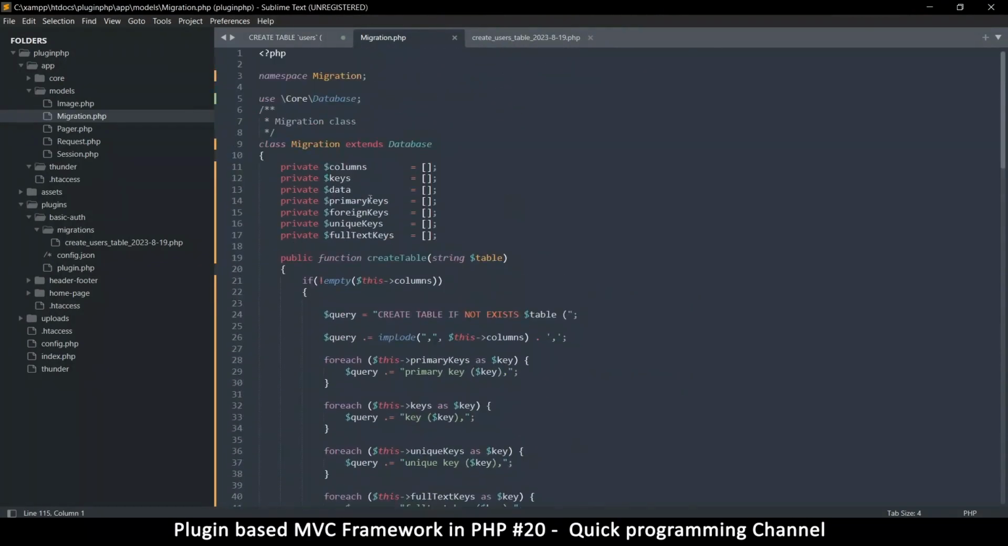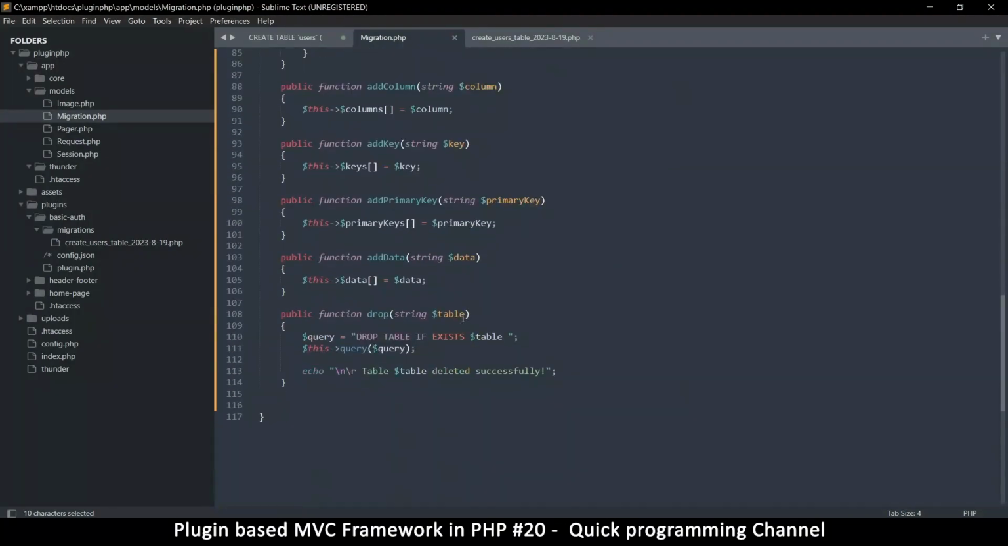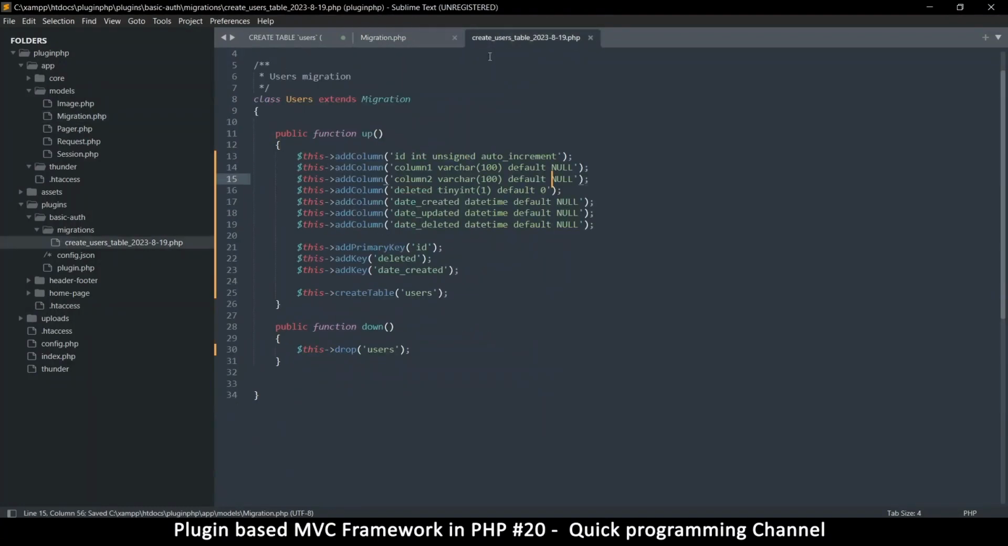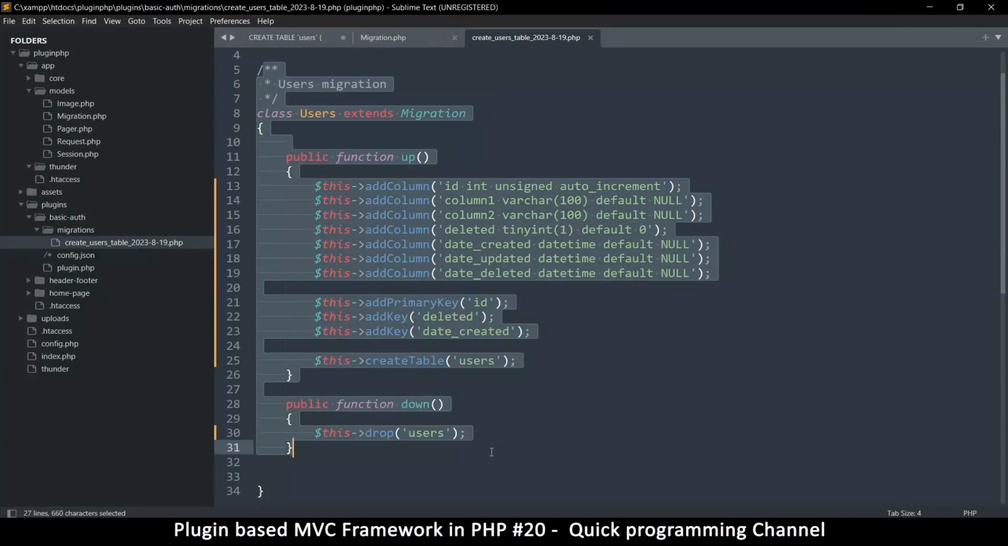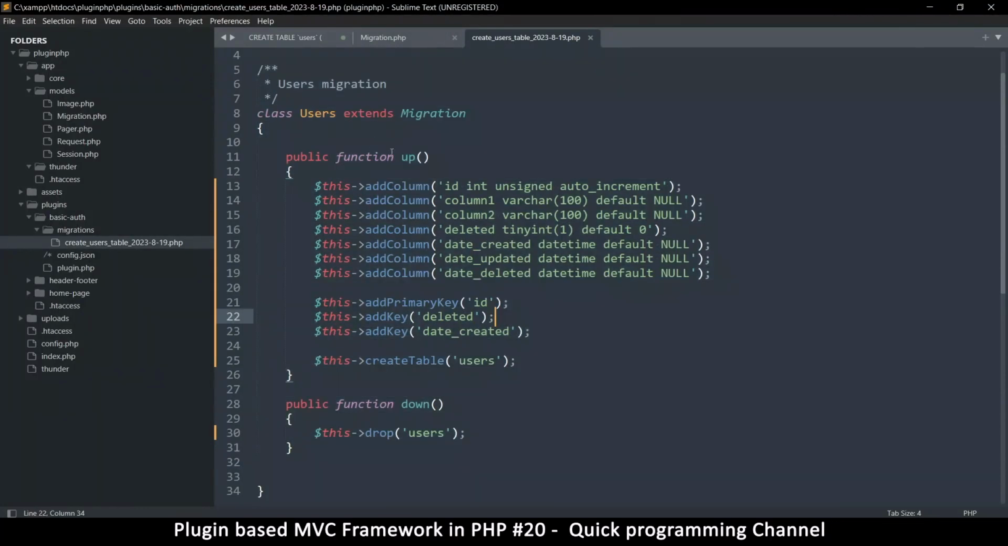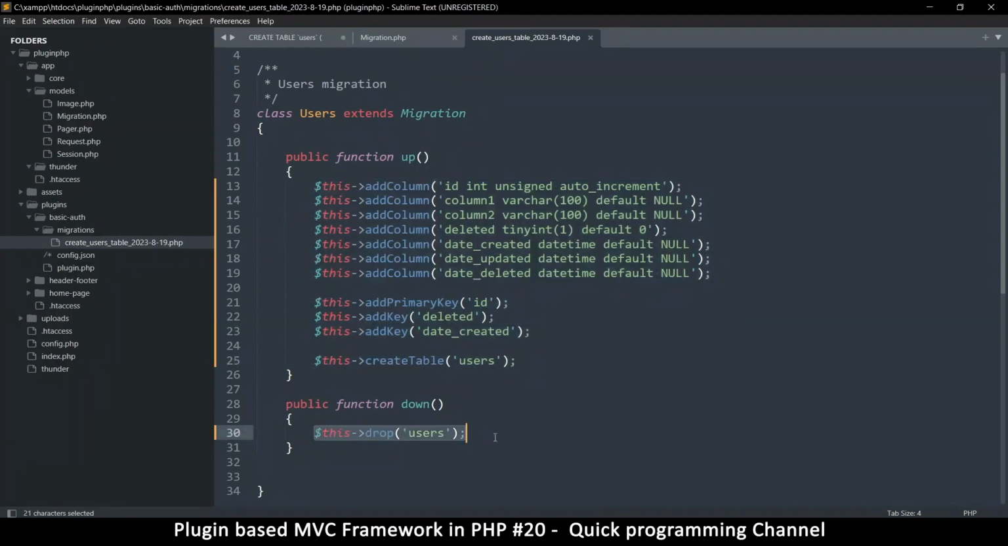So the only thing we haven't coded for is the foreign keys. Everything else is done, but foreign keys, I may do a tutorial on, I may figure it out and try to add one there. Okay, so imagine this is our users table. If we run this function here, what will happen is all these things will be added to the column, and then primary key, add key and all that, and then we'll create a table. So this will work just fine. The users table will be created, and then this is how we can drop it.